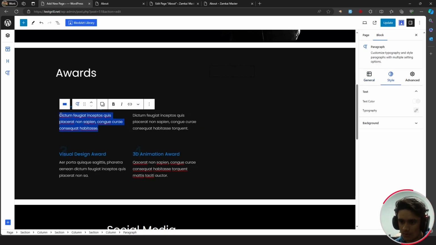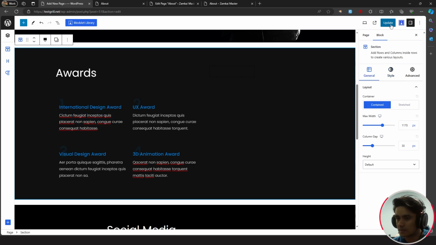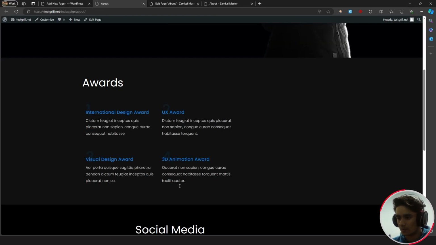Now I'm not going to make any changes here in the content. If you want to, you can fiddle around with the content, showcase or highlight whatever you want to highlight. So now let me update this. So this is what the section looks like.